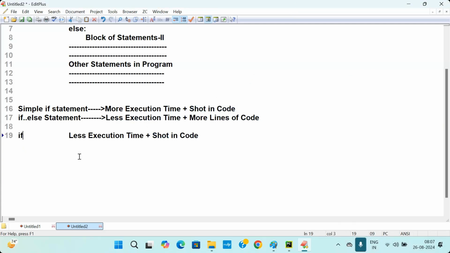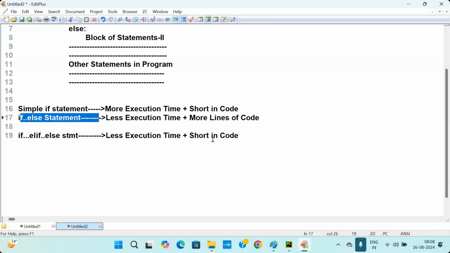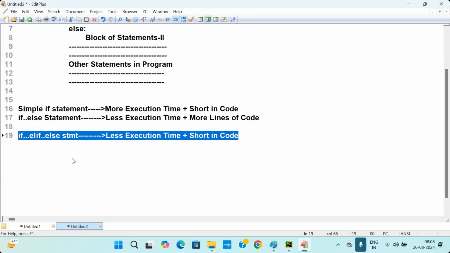That is called the if elif else statement I am going to tell you. This is what I am going to look into: less execution time and short code. I want the behavior like an if else statement. I want the short code like a simple if statement. That is called the if elif else statement.